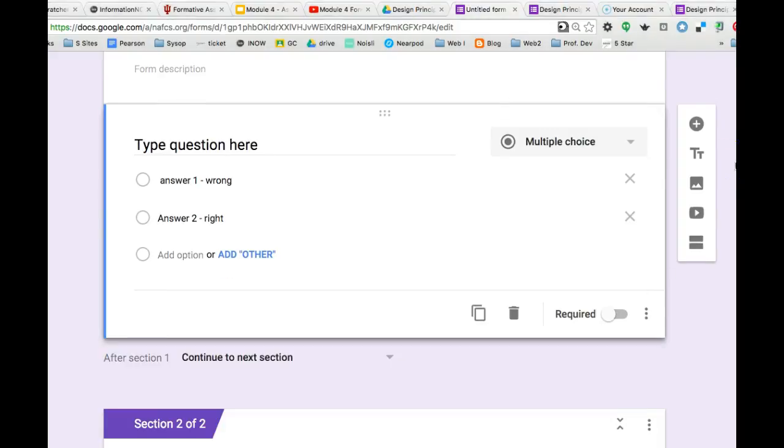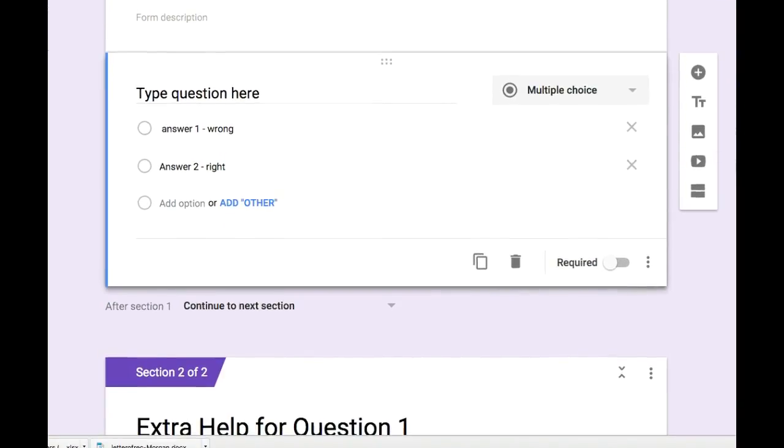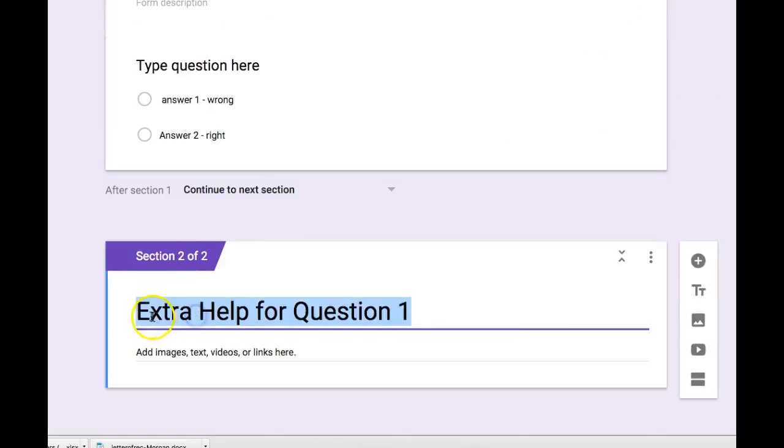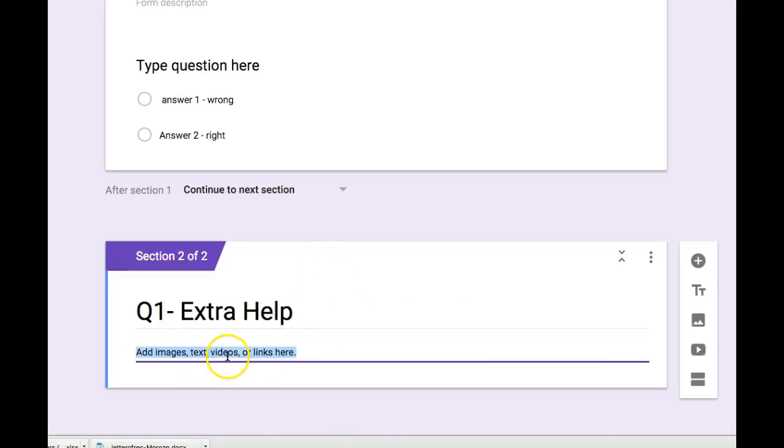So one thing you might want to do is set up your quiz, and you're going to need different sections. So this is the button to add a section. So I just added a section. You can think of these as like pages. So anytime they get question 1 wrong, it's going to jump them to this page. And so I titled this page Extra Help for Question 1. Or maybe to simplify it, you might put question 1 extra help, or title it whatever makes sense to you. And this is where they're going to go to learn more.